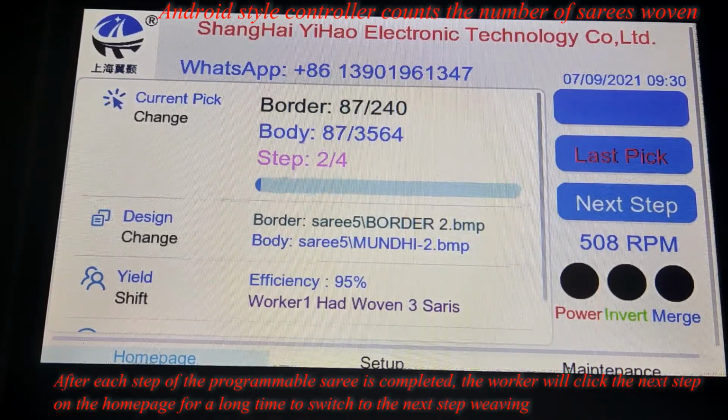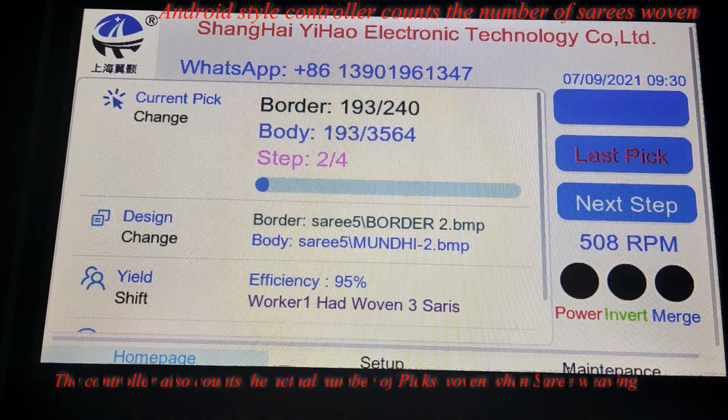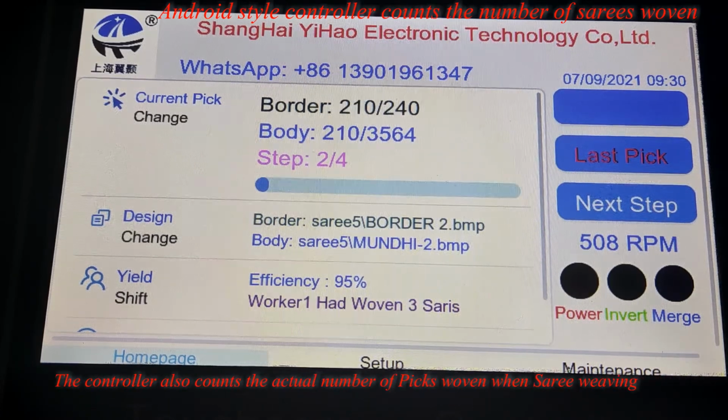After each step of the programmable saree is completed, the worker will click the next step on the home page for a long time to switch to the next step weaving. The controller also counts the actual number of picks woven when saree weaving.